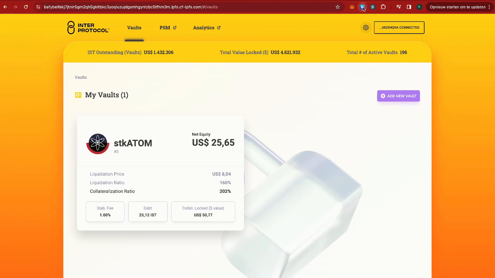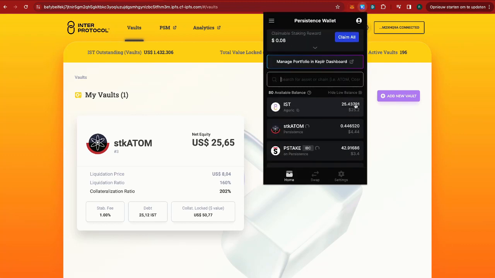Finally, to check the amount of IST you have minted against your stkATOM, you can simply go to your wallet and find your new balance.